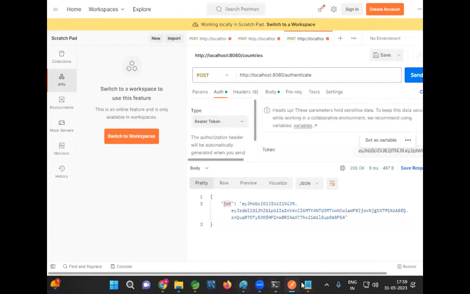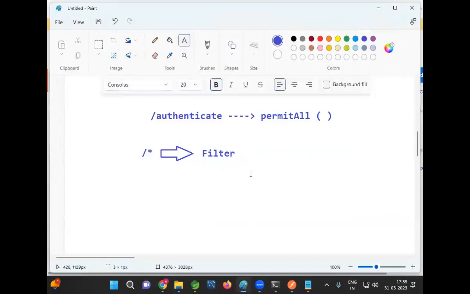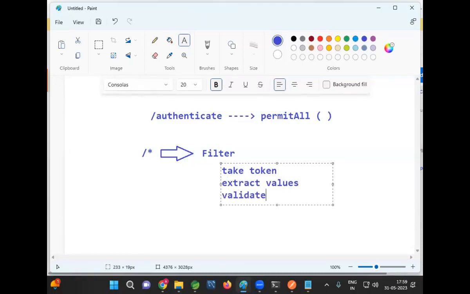In the filter, we will have the logic: take the token, extract values, validate the token. If the token is valid, then process the request. If the token is not valid, then don't process the request. Token validation logic is available in the filter. That filter is a once-per-request filter. What is the meaning of once per request? For every request, that filter will execute.